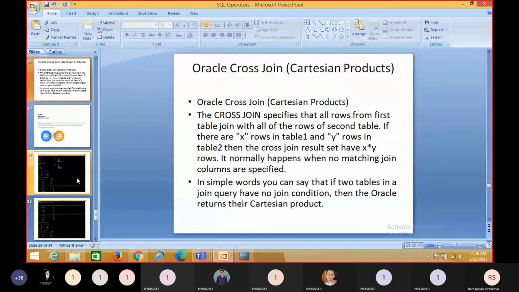It normally happens when no matching join columns are specified. When can I use cross join? When no matching join columns are specified, there is no join column, then I can go for cross join. In simple words, if two tables in a join query have no join condition, then Oracle returns their Cartesian product, meaning x into y. Whatever the rows from the first table and whatever the rows from the second table, we are going to multiply them.